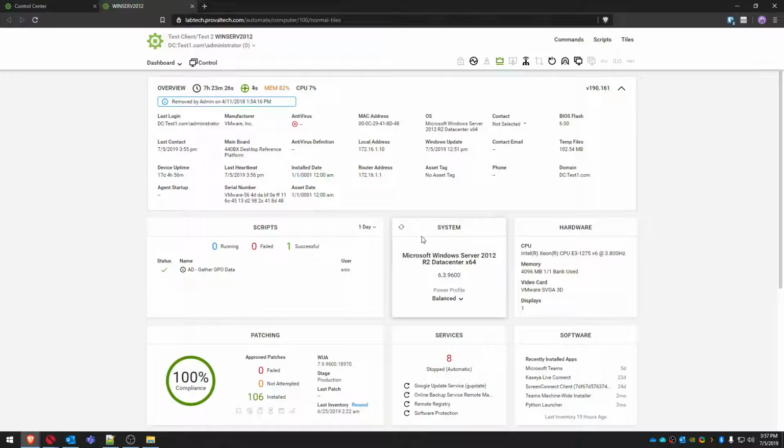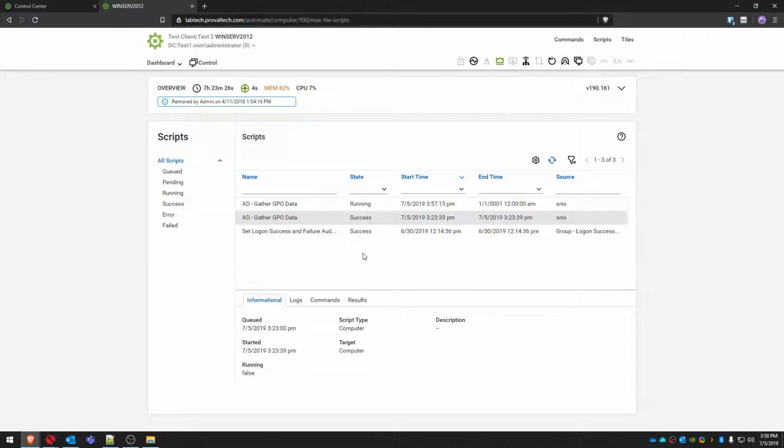Now, what we can do is we can go to the scripting tile to see the status of this script. We can go to Tiles, Scripts. You can also search in this field. In the scripting tile, we can see all stored script history for the target machine.